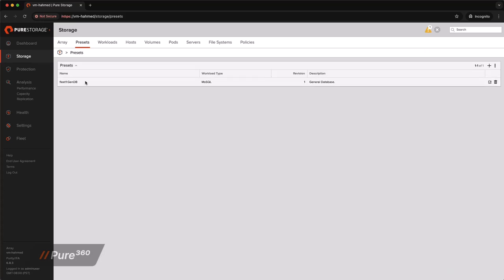Presets are created fleet-wide. Every array in this Fusion fleet will maintain a copy of this preset that is revisioned and synchronized around the fleet for you by Fusion.